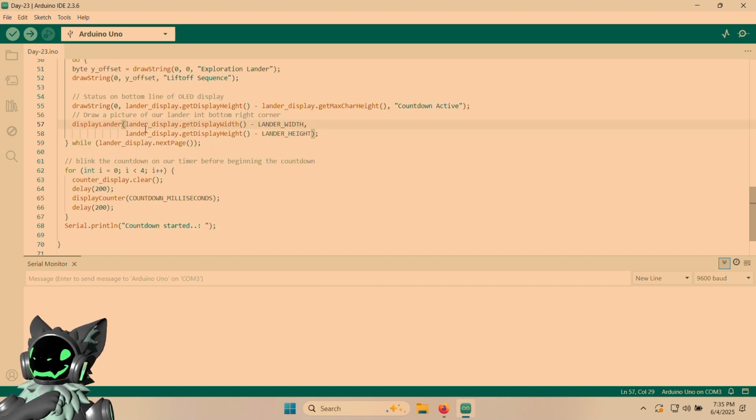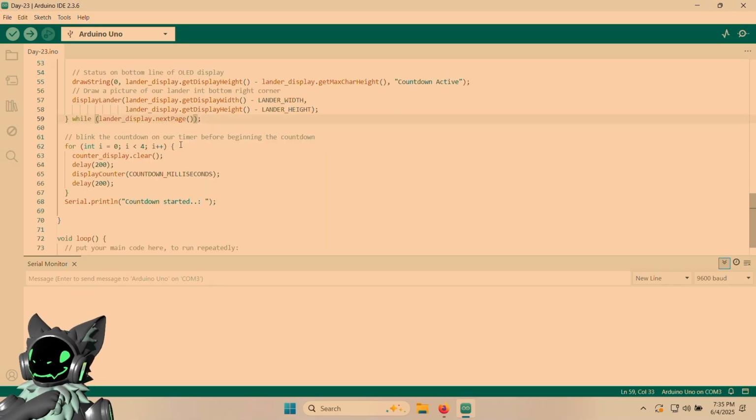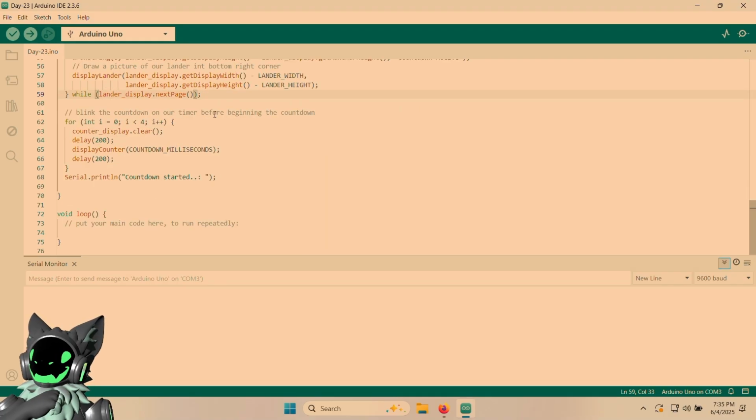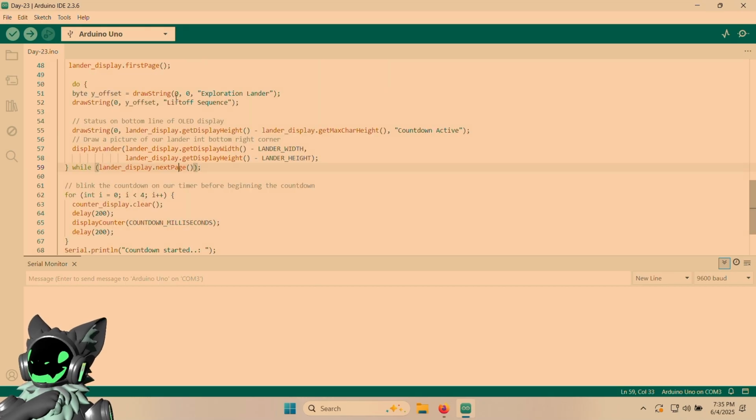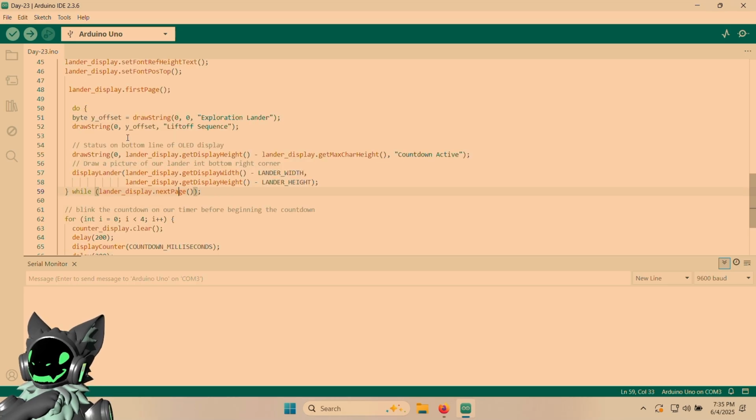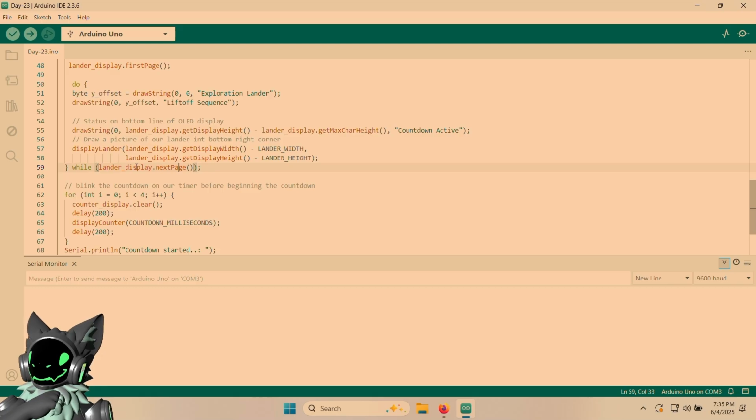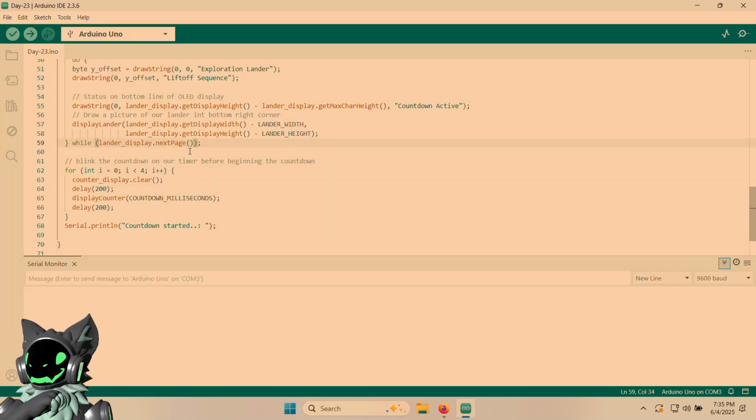Okay, so then we've got the width and height, and then we're going to do that while there's a next page. And we can see here, blink the countdown on our timer before beginning the actual countdown. So we can see here that this is going to blink. Is there an amount of time? It says next page. I guess that means we're only going to run through this loop until we've shown everything at least once. Because I would think once you run out of the next display, that must mean that's why we continue forward. We'll see what that ends up looking like.